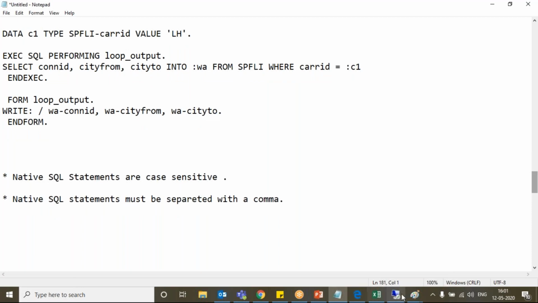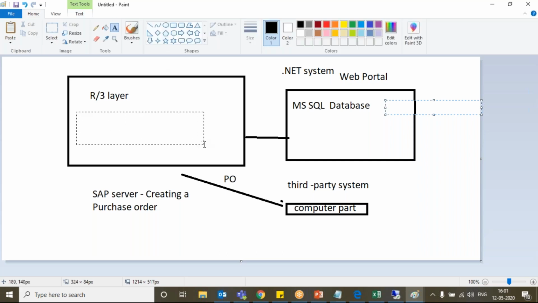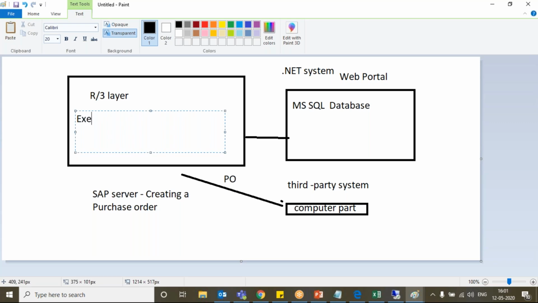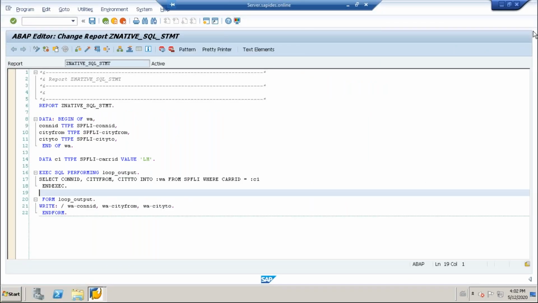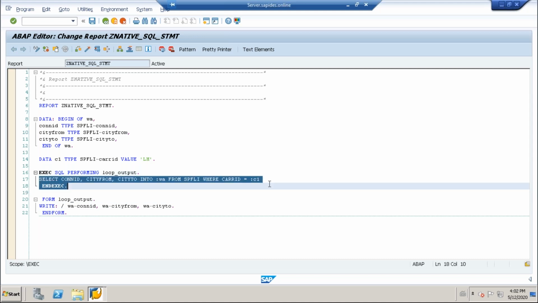Suppose I have a scenario here, whatever code I write here is native SQL statements. So I will write some native SQL statements. I'll write some select, some field, comma, some field, from some table. I think this is the way you will do it. See, the syntax is also different here. You have to use a work area, something like this.